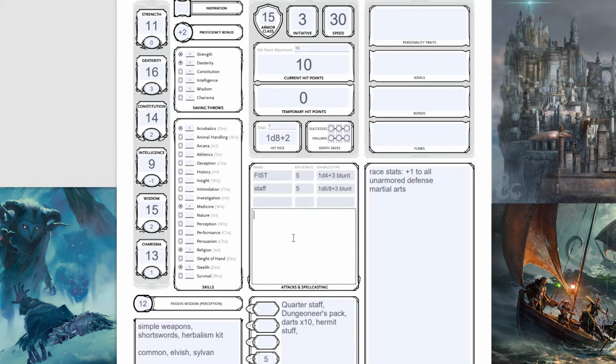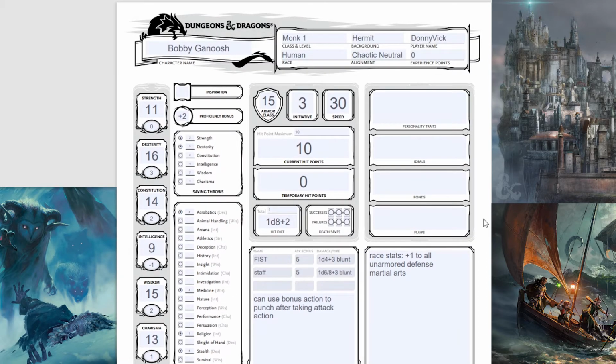All right. But yeah. So now we come on back. Attacks and spellcasting, we don't really have anything too special, but I guess we could type something like: can use bonus action to punch after taking attack action. Just as a reminder if you didn't type it in over here or something. But yeah, after that, pretty much you just get to play by your character's personality. Easy as that. We got the name, we got all this stuff filled up.